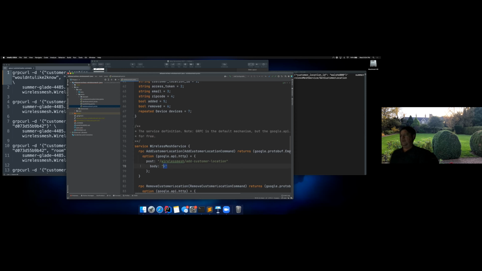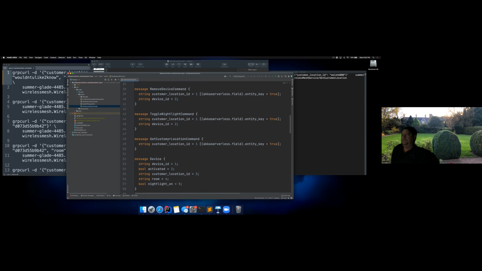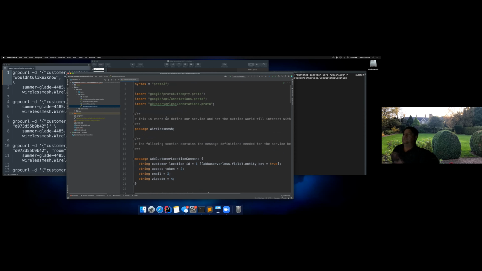So instead of having body, I could have just, out of the box, you'll get support for question mark, customer location ID equals something in the URL. So you can support both ways automatically. So that's the service, that's the basic service interface.